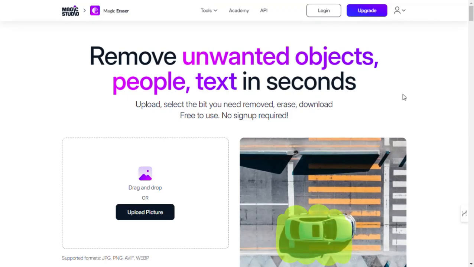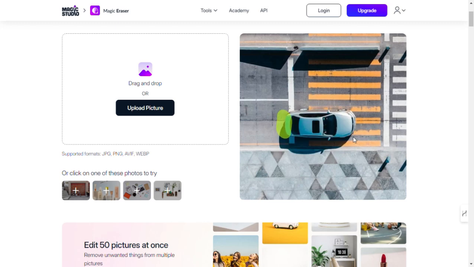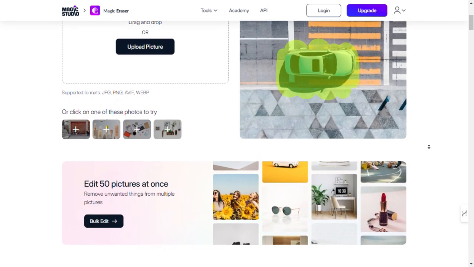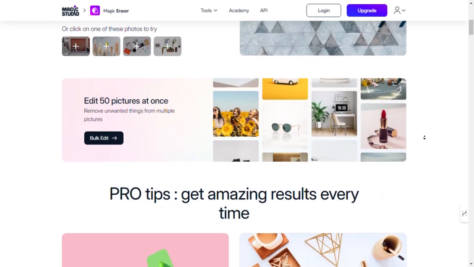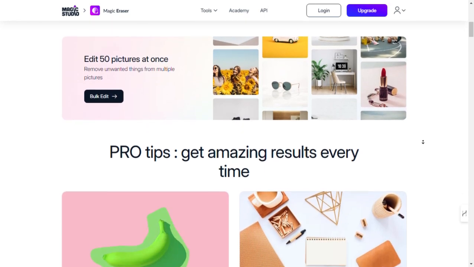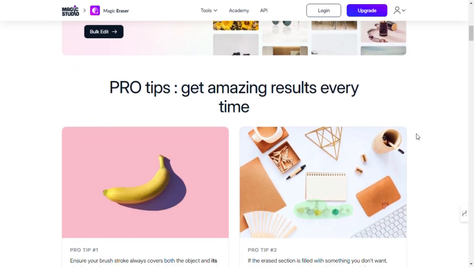Hey everyone, in today's video we're exploring Magic Eraser, a free online tool that lets you do just that. With Magic Eraser, you can easily remove people, objects, text, and even blemishes from your photos. Here's a quick guide on how to use it.